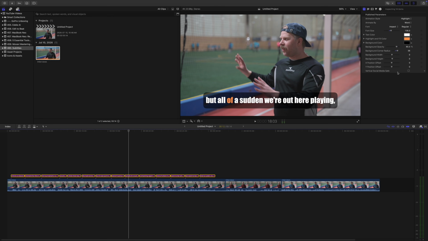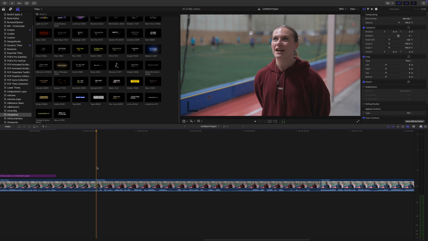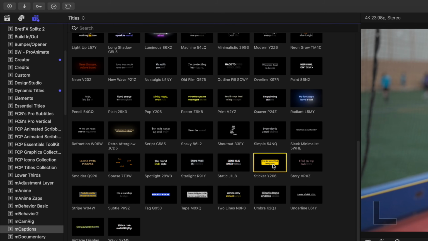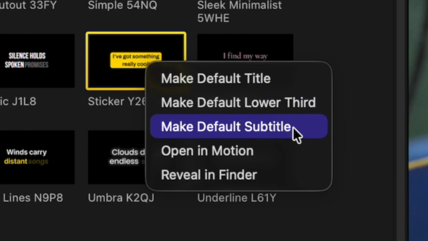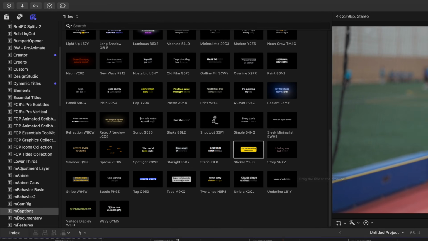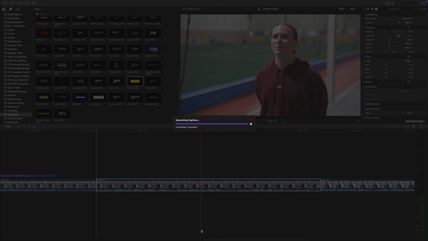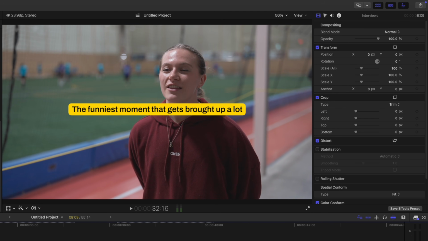Before we do, I want to show you another way you can style your subtitles. And this one gives you a lot more options than your default preset. Besides the default subtitle style that comes with Final Cut Pro, you can also use almost any title preset as your default subtitle style. For example, I can select one of my MCaptions presets from MotionVFX, right-click it, and make it my default subtitle. Now, when I generate subtitles, they'll automatically use that style instead of Final Cut Pro's default. It's a really easy way to get a completely different look.